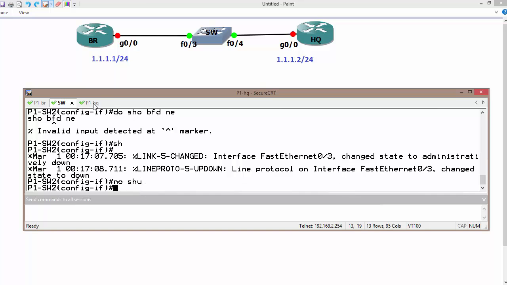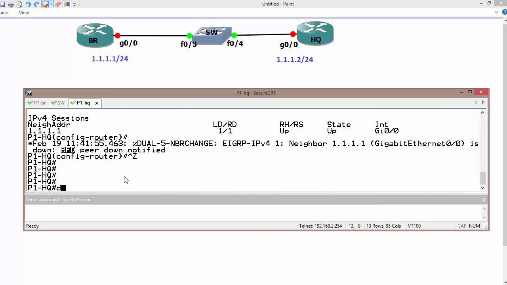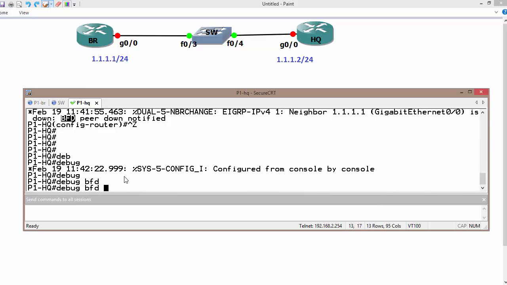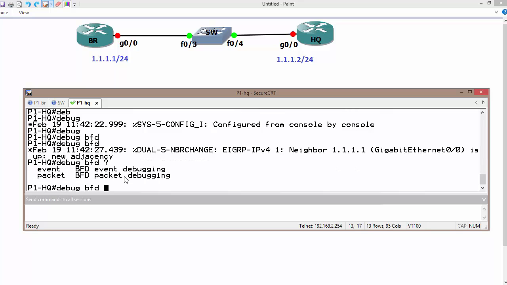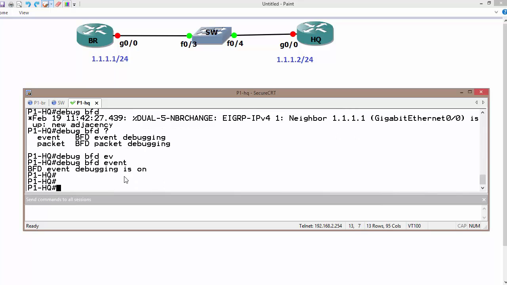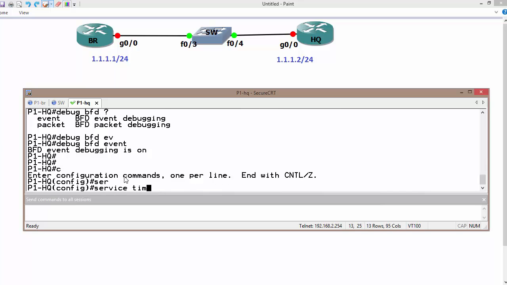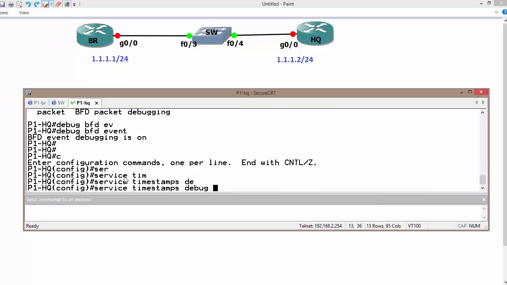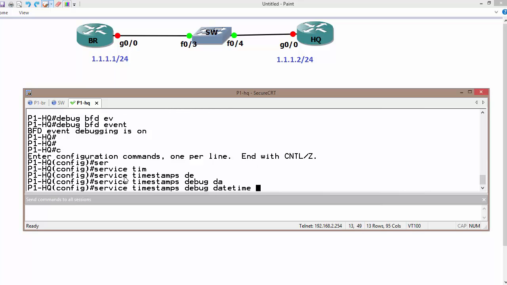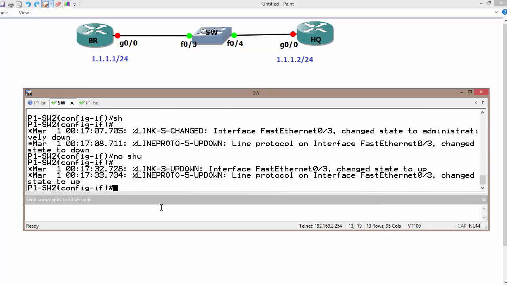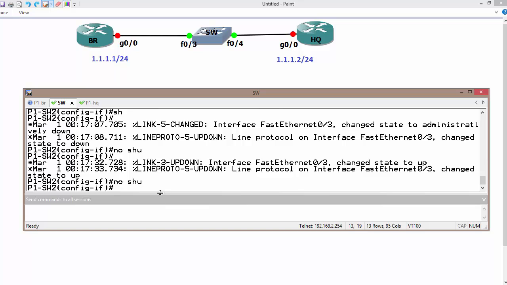You can also use some sort of debugging command like debug BFD, BFD what? Events or packets. In my case, I'm going to use events. And make sure your services, I think I have enabled service timestamps debug datetime with milliseconds. Now the interface is up, I think, no shutdown. And we do have neighbor adjacency.